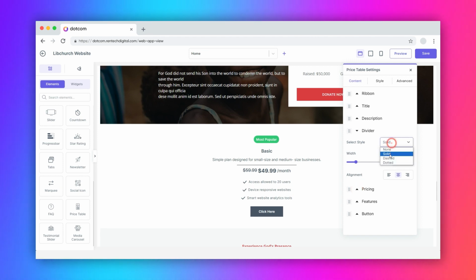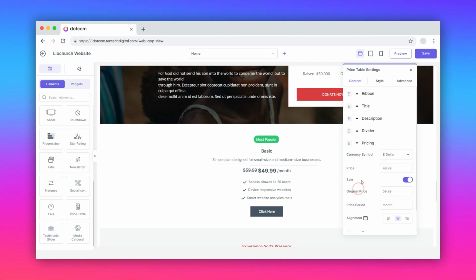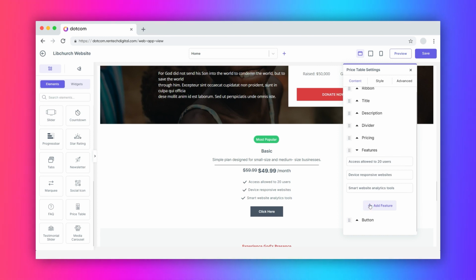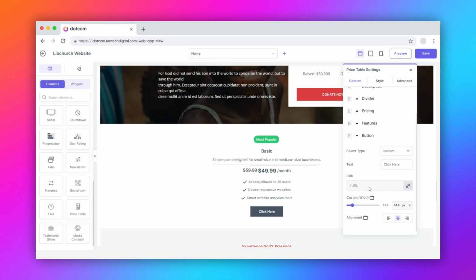Now that the text section is done, expand the divider component to configure its style, width, and alignment. Expand the pricing component. Here, you can customize the currency symbol, price, sale visibility, original price, price period, and alignment. Next, add the features in the Features section. Finally, configure the characteristics of your button like the button type, text, link, width, and alignment.